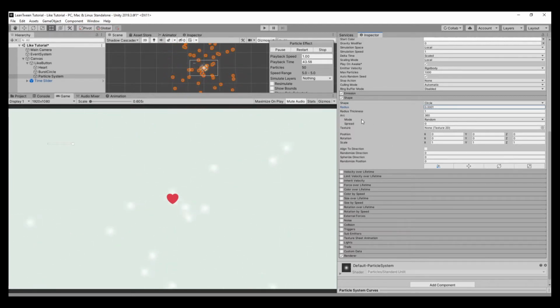And then under Mode, we're going to select Burst Spread. And right now it looks like they're all firing in a line, but that's because burst spread is meant to be used when multiple particles are emitting at the same time. And since they're emitting one by one, they're just going in a line.